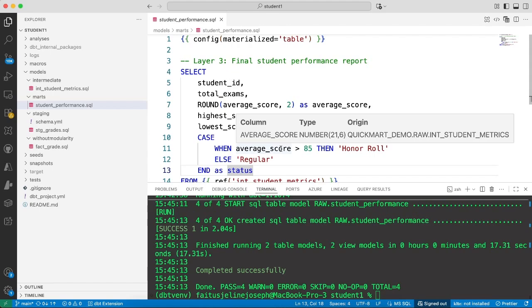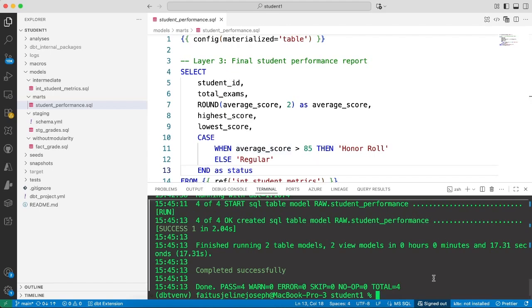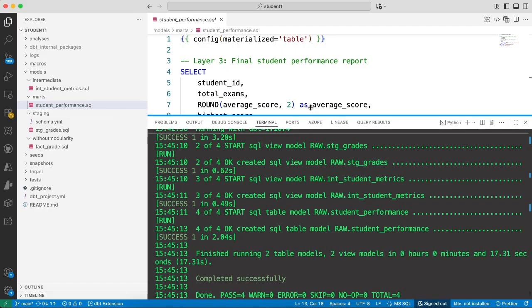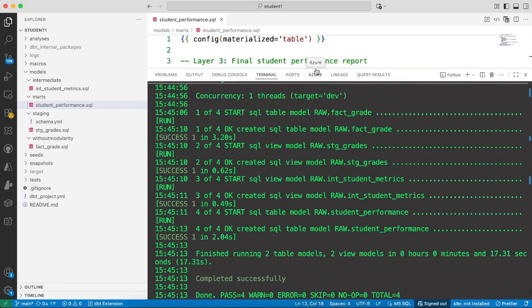Now let me run the dbt run command. We see that the fact grades table got created. Next, the stage grades view got created. Next, the intermediate student metrics view got created. As a last step, the student performance table got created. Let me show the result in Snowflake.